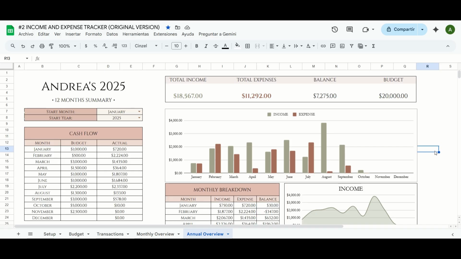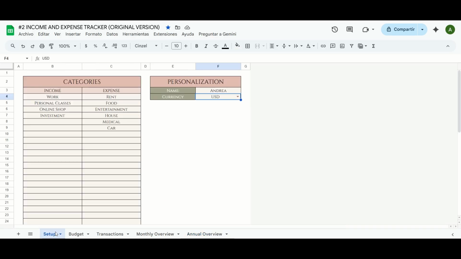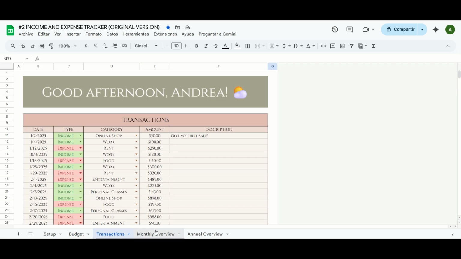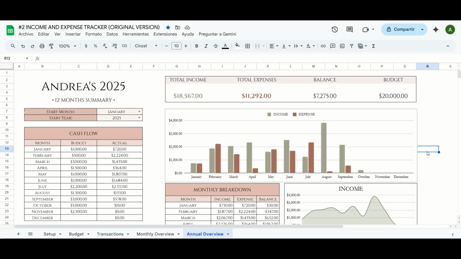So that's it. I hope you like it. I think it's very useful. It's very simple, very straightforward. There isn't much science to it, just how much you spent, how much you gained. And that's pretty much it.